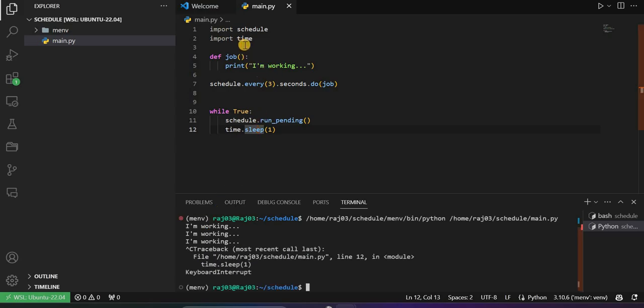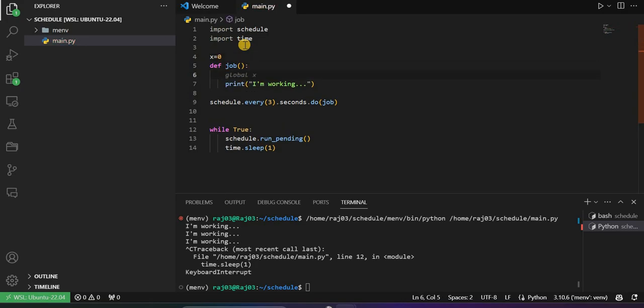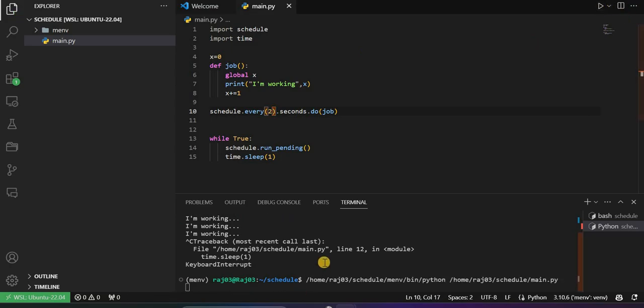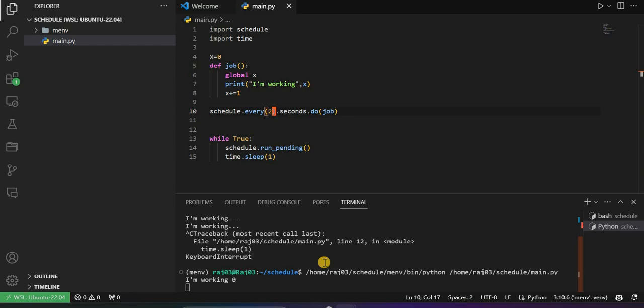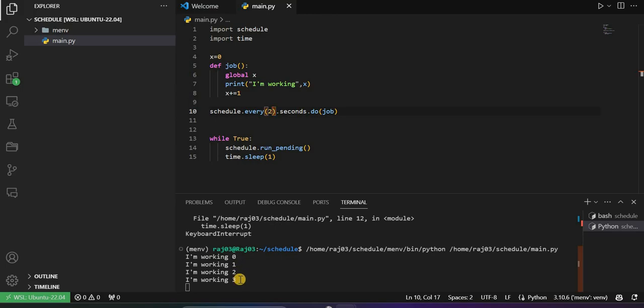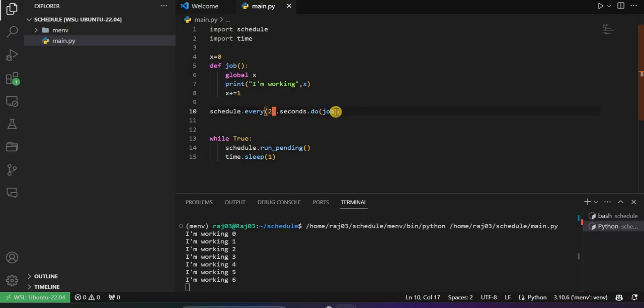So let me do one thing. Let me stop it. Let me modify my code just to show you how you can play with it. So I initiate x at a global scope, then I use the global keyword. I call it in my function, this print line, then I increment it by 1. And let me print it every 2 seconds instead of 3. So yeah, every 2 seconds my code is getting printed and it is being incremented as well. 0, 1, 2, 3, 4 and so on and so forth. Right?